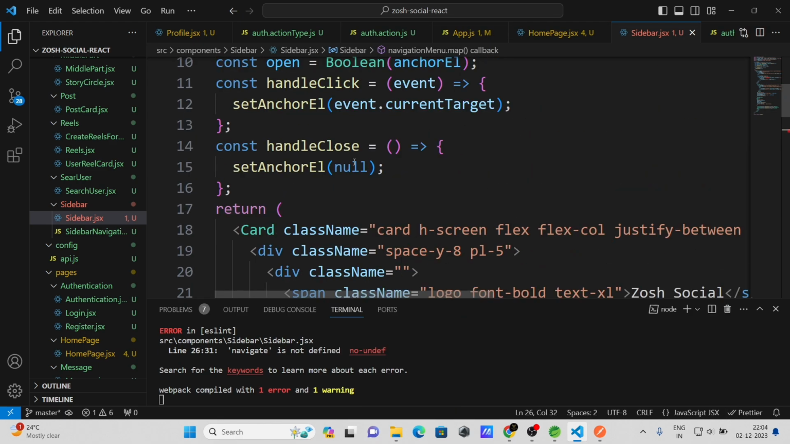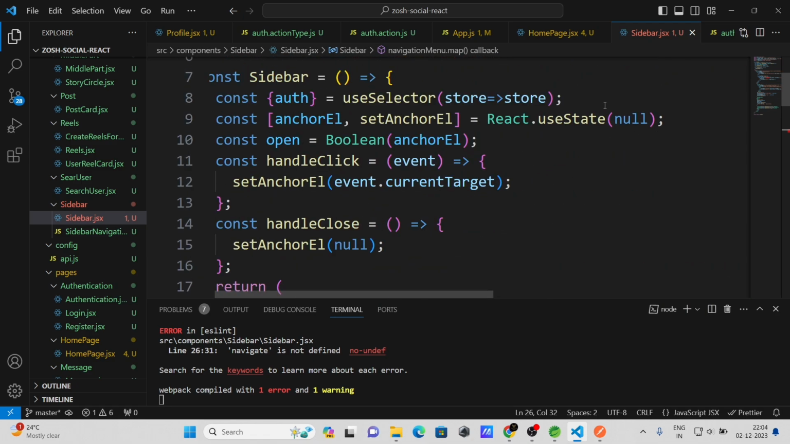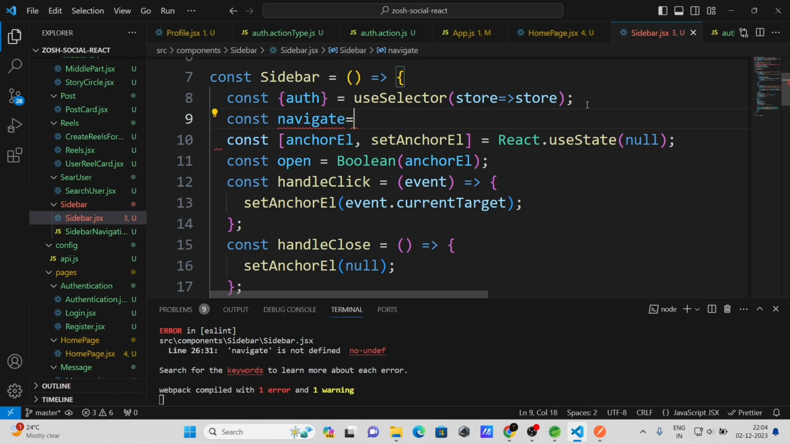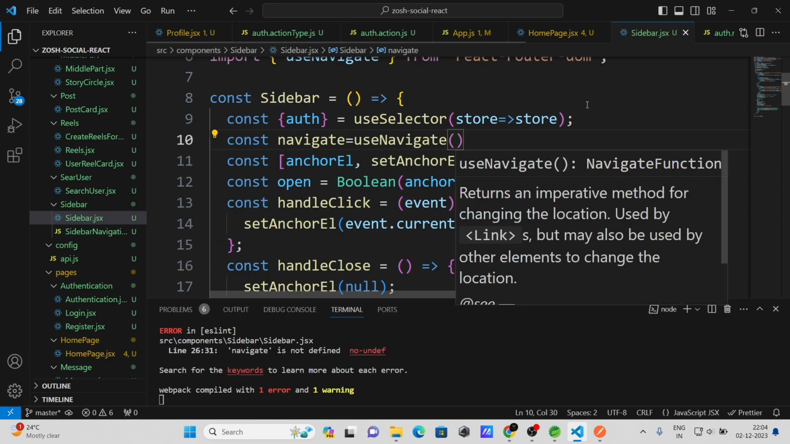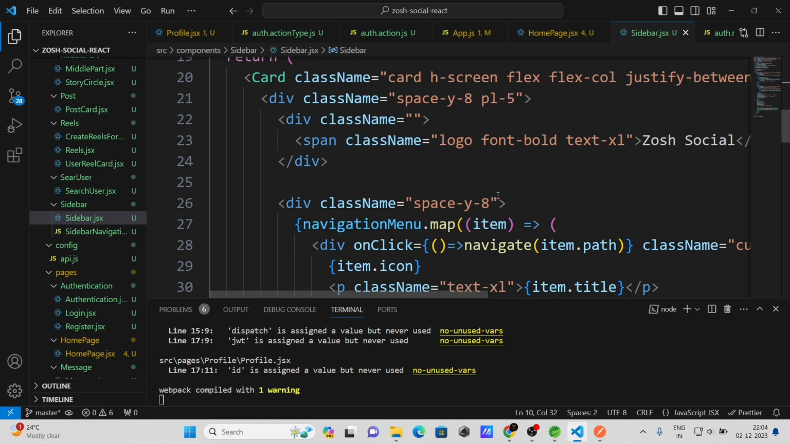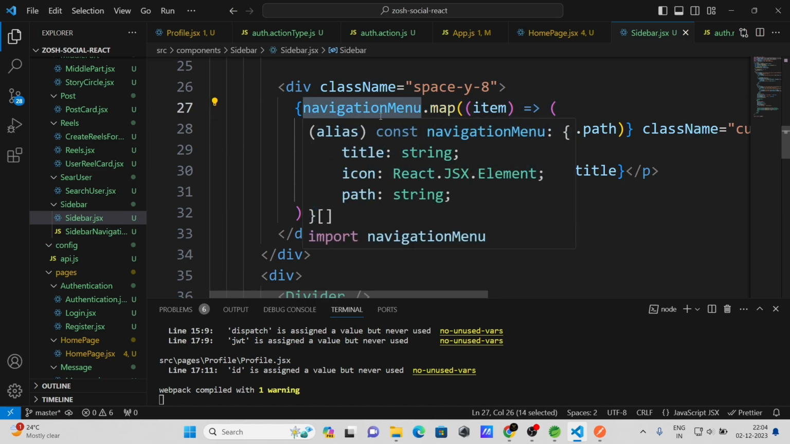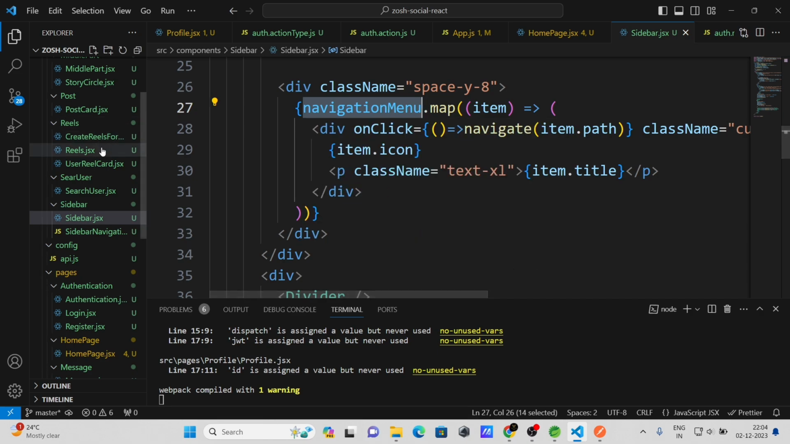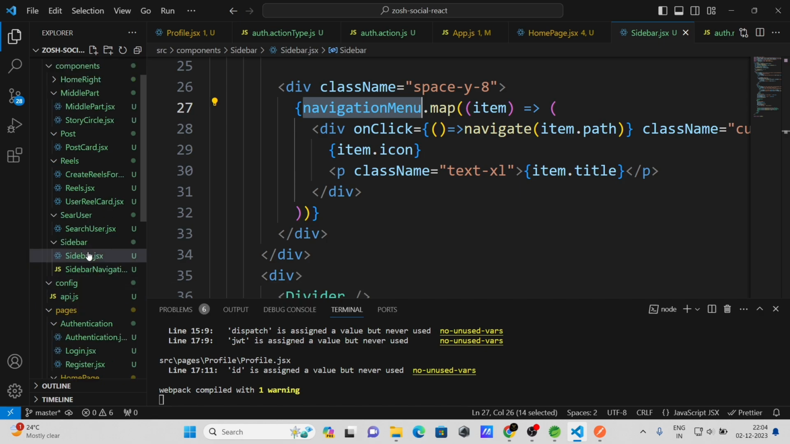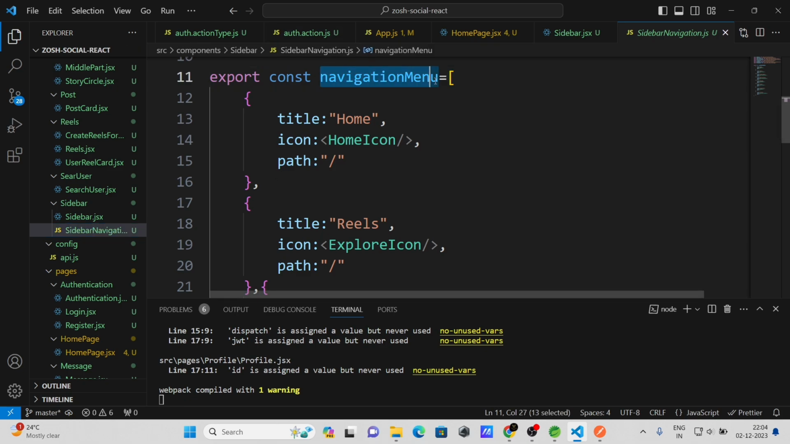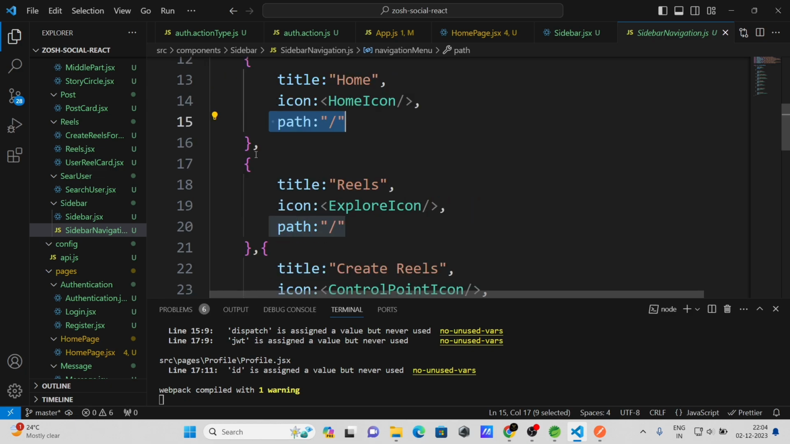Okay, now let me define here navigate, const navigate equal to use navigate. All right, so guys, why I have given here item dot path, because when we have written this navigation menu file, inside that I have defined the path value. Okay, if you don't remember, let me show you this as well. You can see here in the navigation menu file, we have given path for each object.